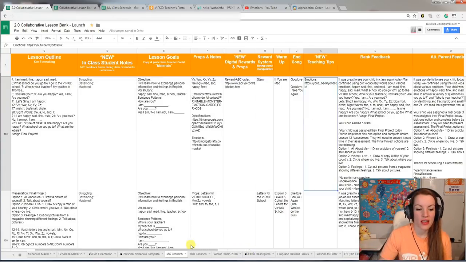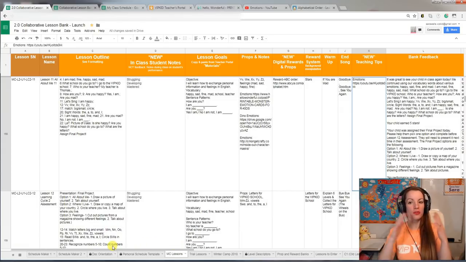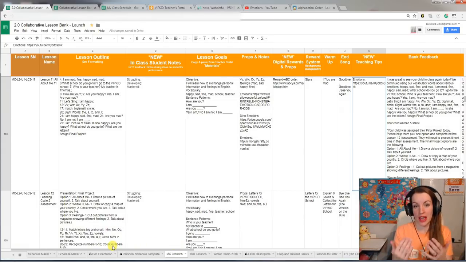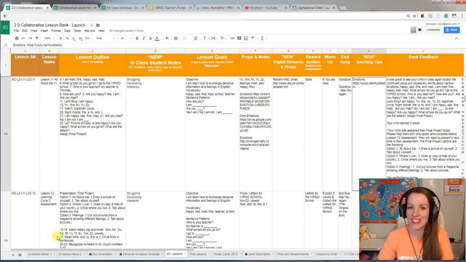So that's the overview of what we took out and what we added to the columns. But this is the big part that is so exciting, you guys. I'm very excited for everyone because this is going to save everyone so much time.